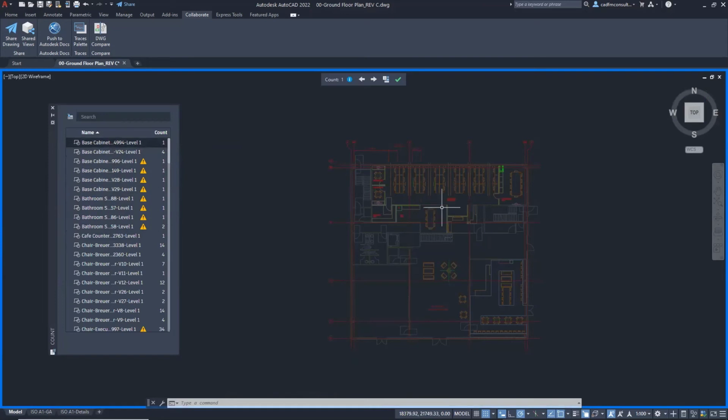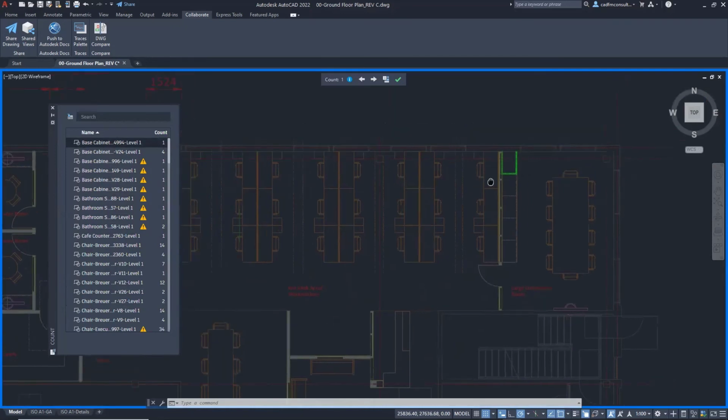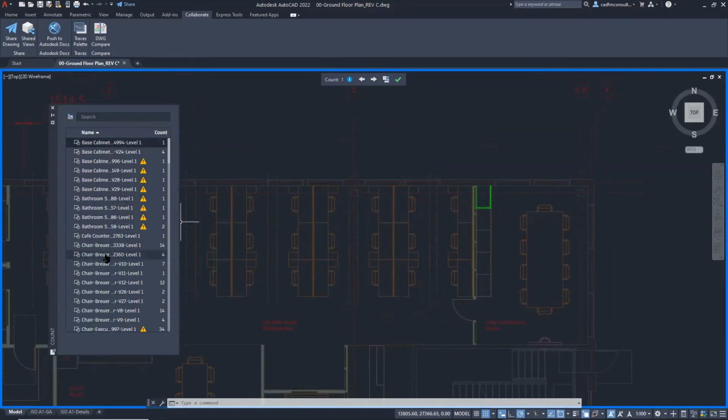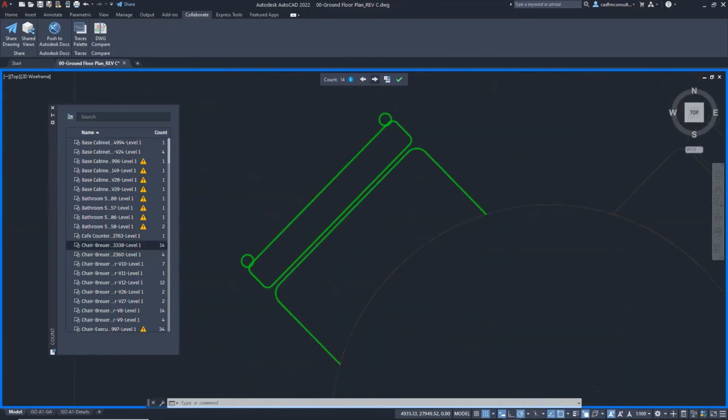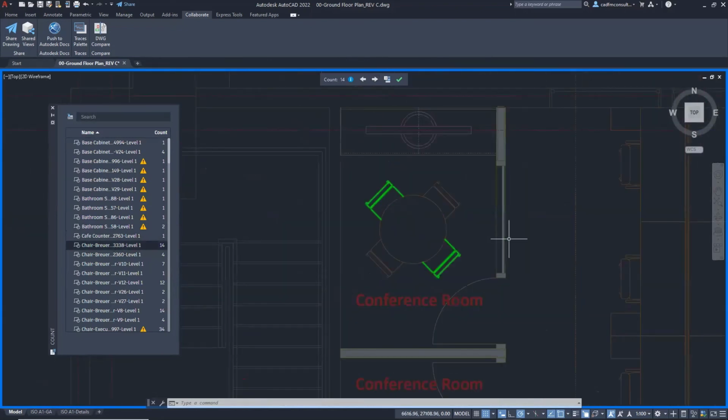Now, the reason that I've got so many blocks is because this was originally a Revit model, so each one of these is like a different family. If I start selecting them, I can zoom in to each one. There's a chair there. I go to that one, click there, it'll zoom me into that one, and so on. And it's a lovely feature.